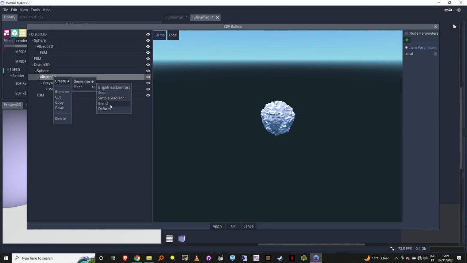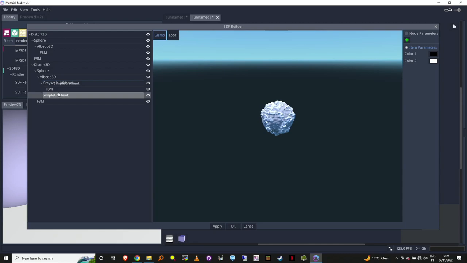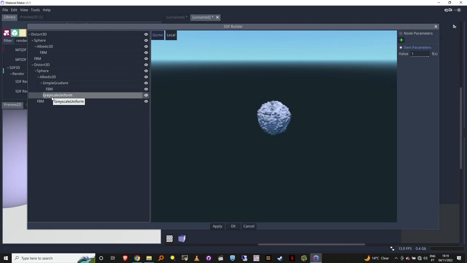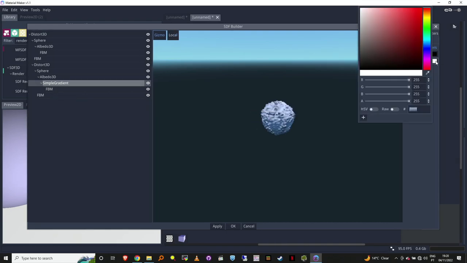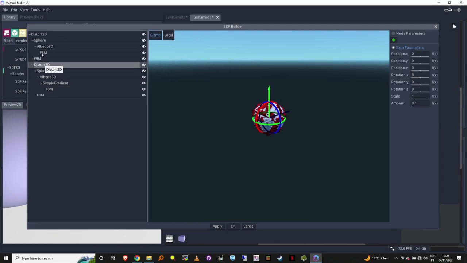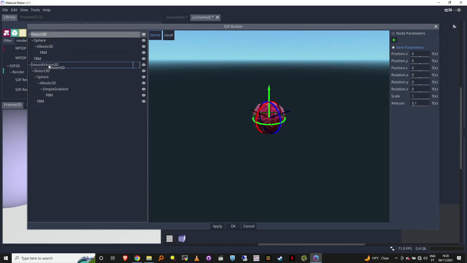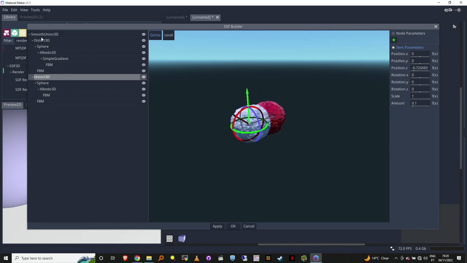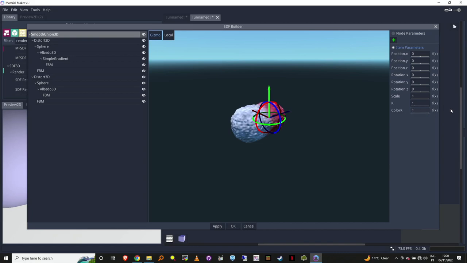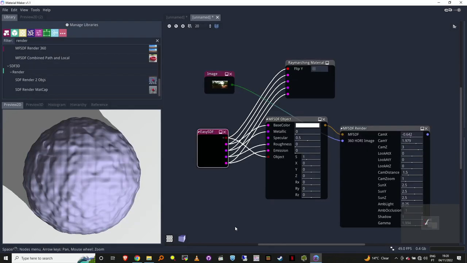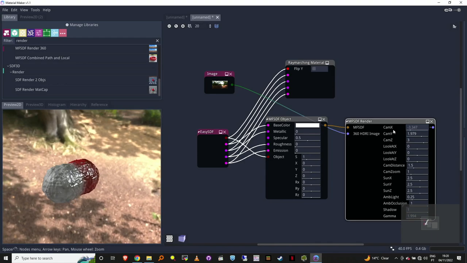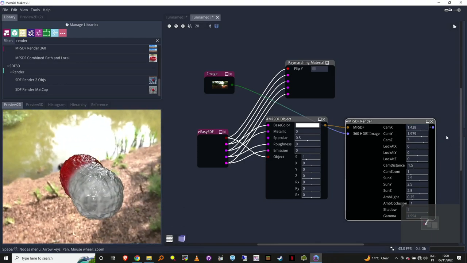Okay. Simple gradient. This was the one. Create Boolean. Smooth Boolean union. Okay. Apply. In here is the object that we created there. So you can create, I don't have time to create some interesting stuff, just to show you the features that we have now.